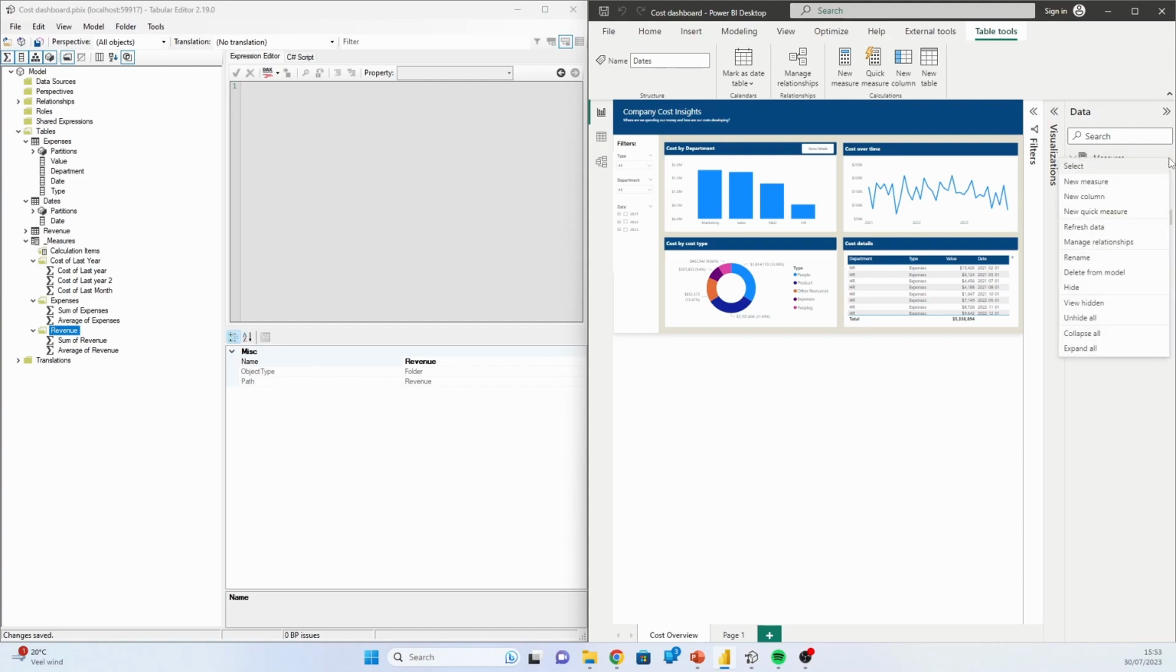All of this is stuff that you normally can't really do within Power BI itself, but you can do within Tabular Editor, which just makes your model way more organized. And definitely for larger projects, this can really be a huge life and time saver.